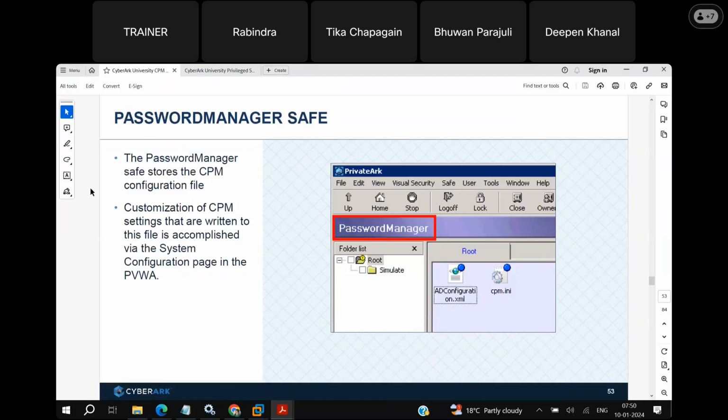Next, the PasswordManager safe. This PasswordManager safe contains the CPM configuration file, that is cpm.ini, and the ADConfiguration.xml file. So the PasswordManager safe stores the CPM configuration file.